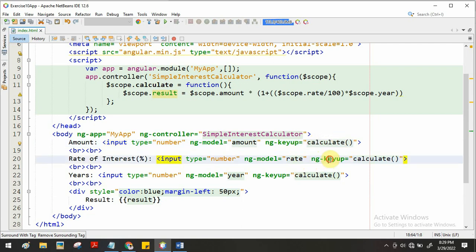When you call the calculate function with ng-keyup, whenever you change any value in the text box, that function will be called, the corresponding value will be taken, it will calculate, and it will update the result. So this is about the first question.